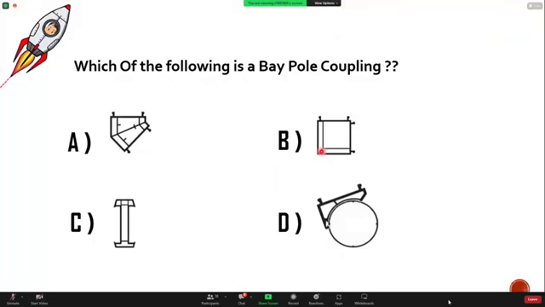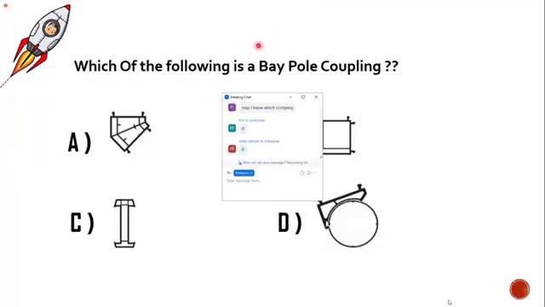Which of the following is a bay pole coupling? Who will answer me this? Bay pole coupling.